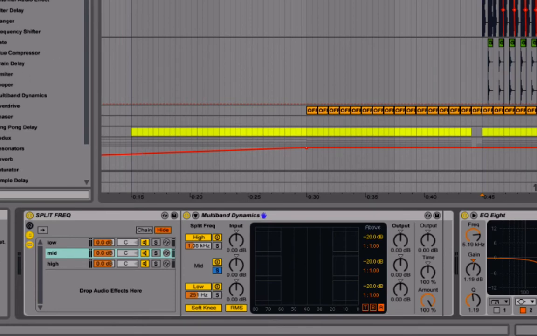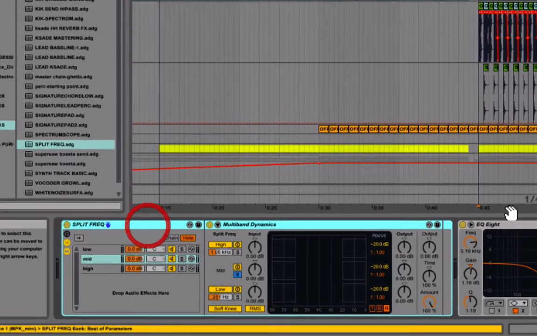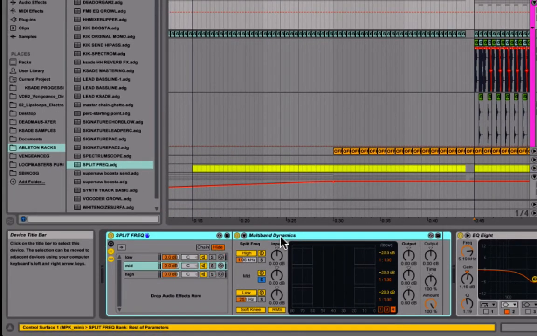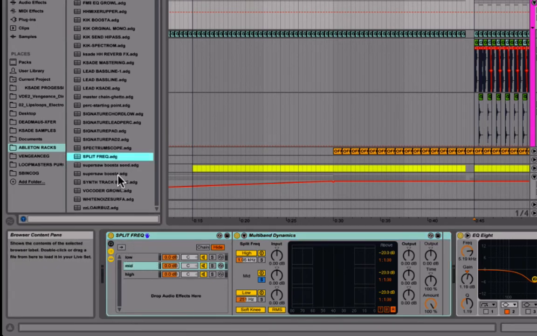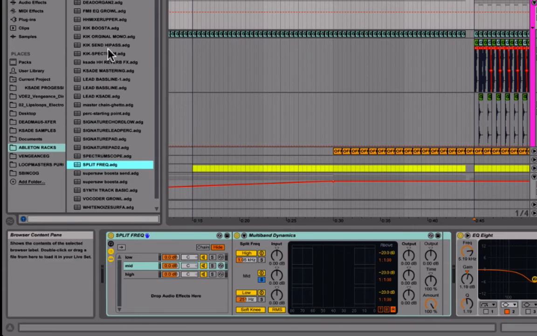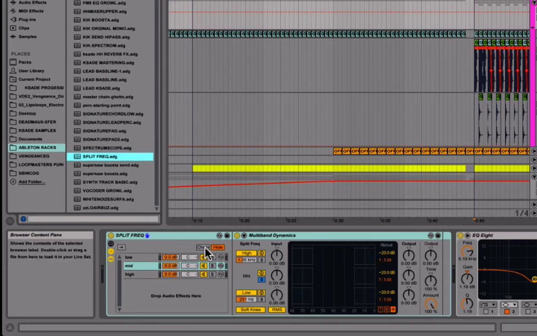To save time, because this can take maybe 5 minutes to do, or maybe less than that, I just made this whole thing into an Ableton rack. I called it Split Frequencies, and these are quick racks I use for quick things over and over again. Most of these are things I use all the time.